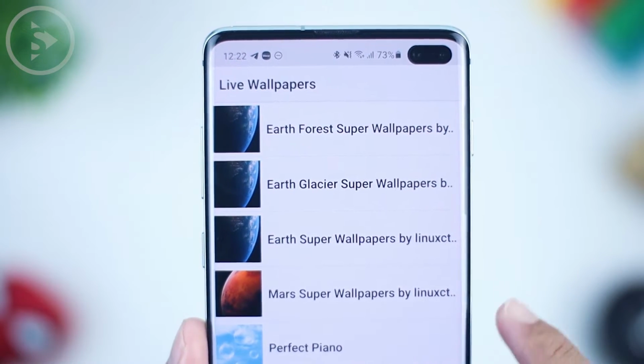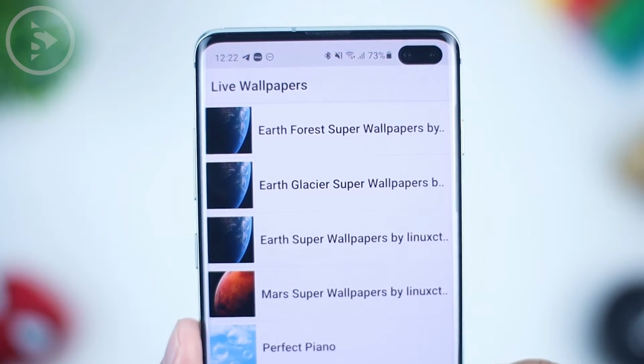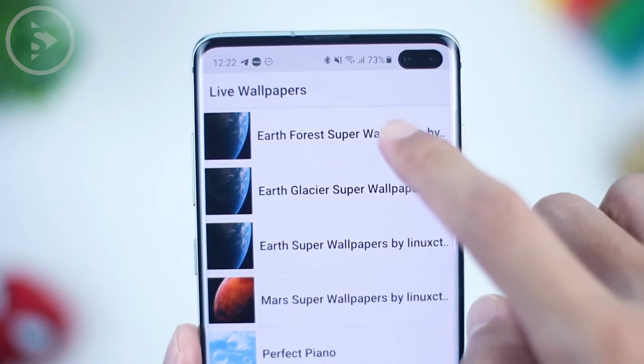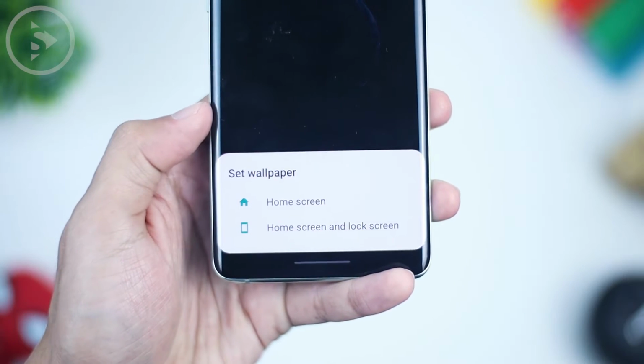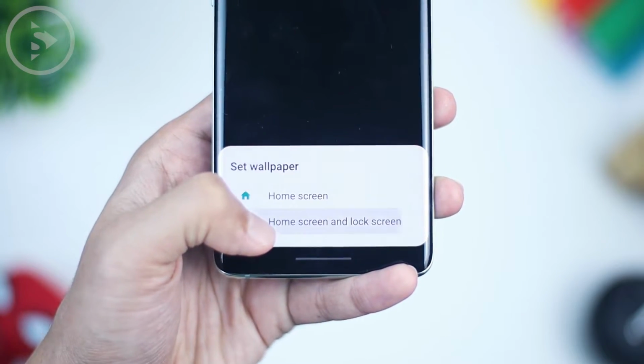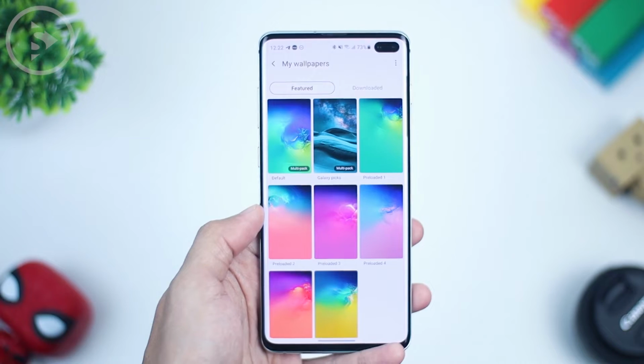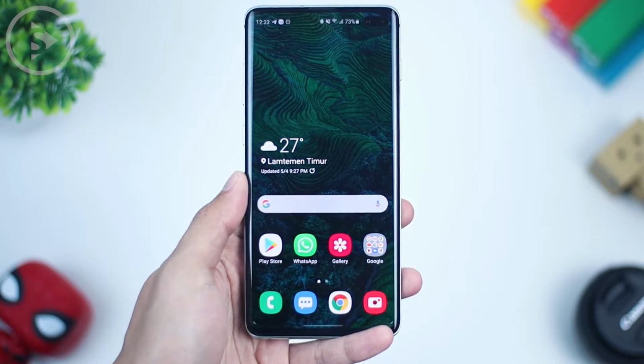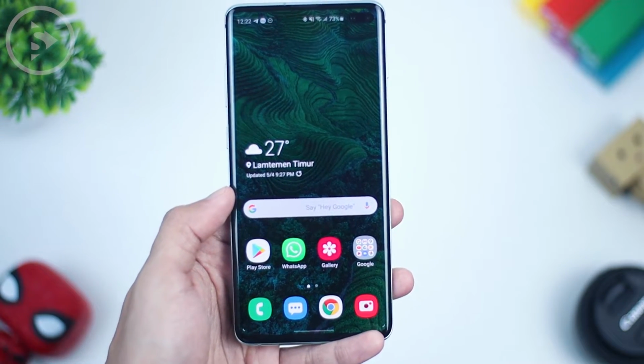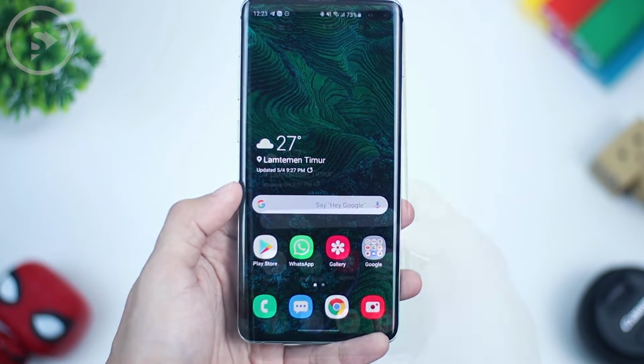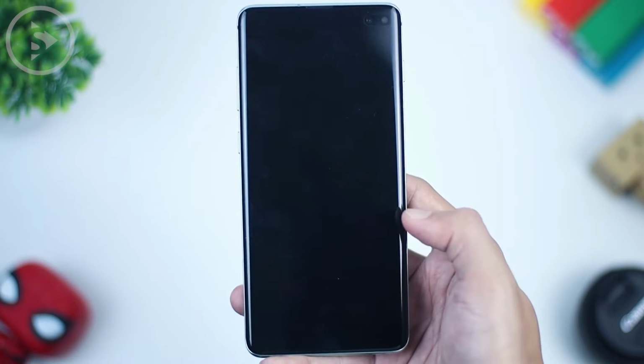Now just choose one of the super wallpapers that you want. Here let's try to activate the Forest Super Wallpaper. Here we will set the wallpaper and select home screen and lock screen. Then MIUI 12 Super Live Wallpaper has been activated on your smartphone. Now you can unlock your Android smartphone with Super Wallpaper on any Android device.